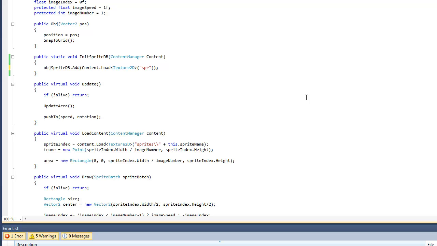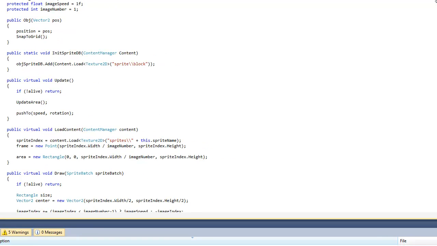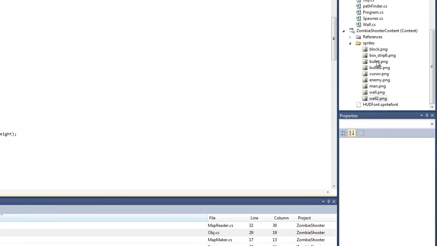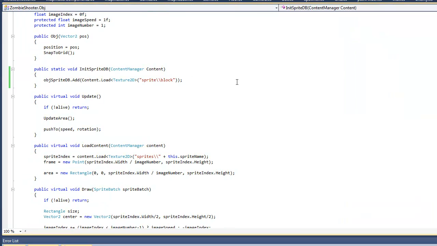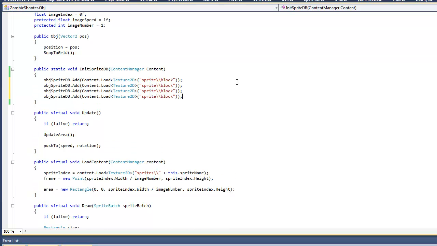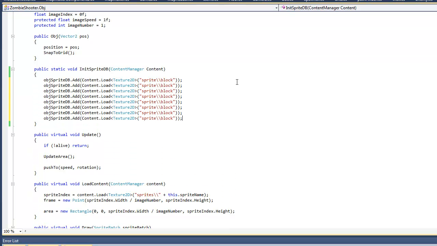But now we're just going to do this sprites block, and just copy and paste this. How many sprites do we have? Let's go over here. 1, 2, 3, 4, 5, 6, 7, 8, 9. We have 9 sprites, so we just have to copy this 8 more times. 2, 3, 4, 5, 6, 7, 8.